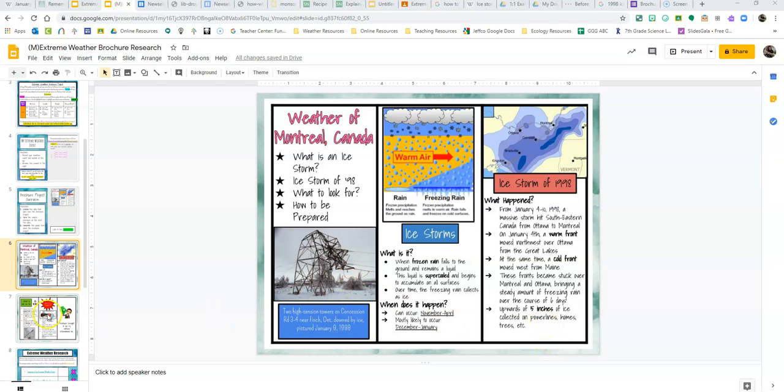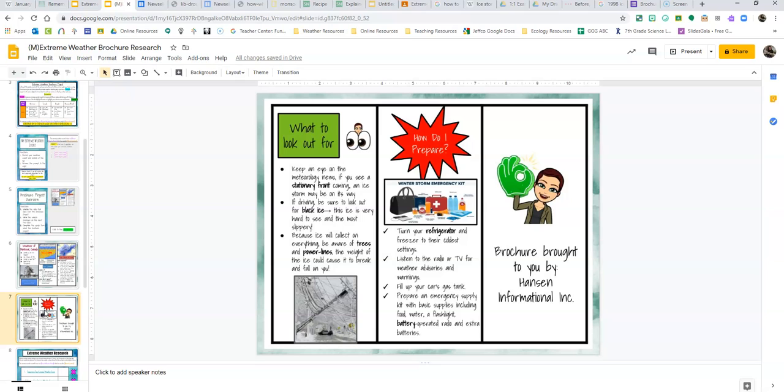Now we're going to move to our back. So we just go to our next page. This one tells us what to look out for. When we're visiting Montreal, what should we keep an eye out for? The first thing we need to do is keep an eye on the weather news, the meteorology news. If you see a stationary front coming, an ice storm might be on its way if you're within that season for an ice storm to happen.